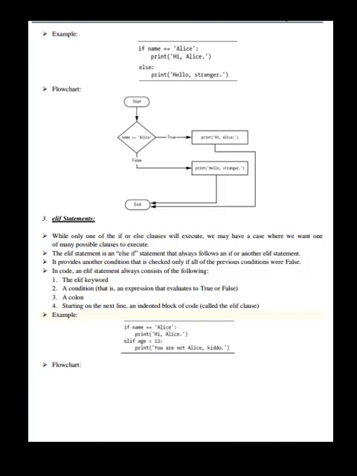See the example here and the flowchart. While only one of the if or else clause will execute, we may have a case where we want one of many possible clauses to execute. The elif statement is an "else if" statement that always follows an if or another elif statement. It provides another condition that is checked only if all of the previous conditions were false.